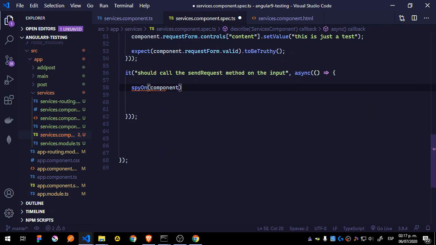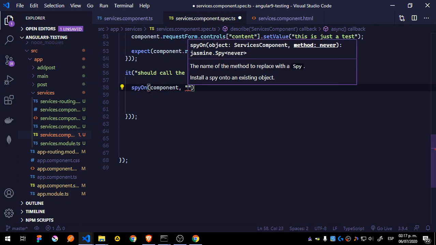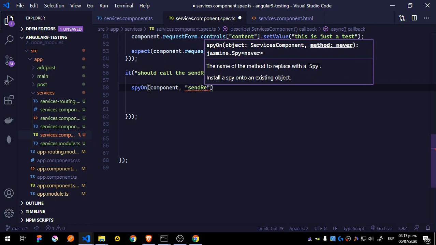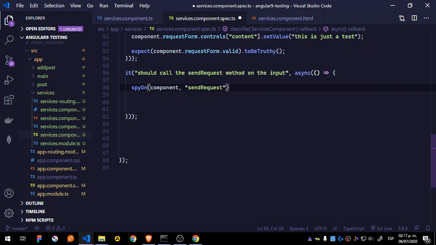So this is component. What is the component? The component is the shadow copy of the component. Well, actually the component. And what we need to spy, we need to check if something is running. So we need to check the send request function. This is the name of the function, and this is the name of the component. So let me just copy this, and this is spying the method emitted. Now we need to get the submit input.